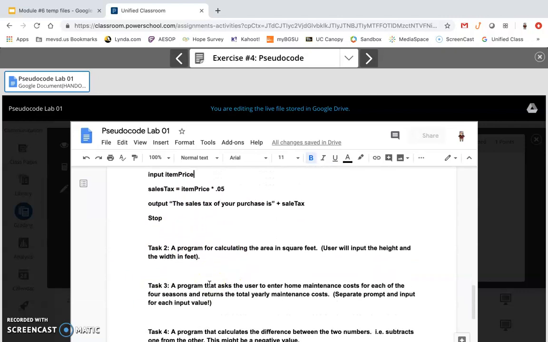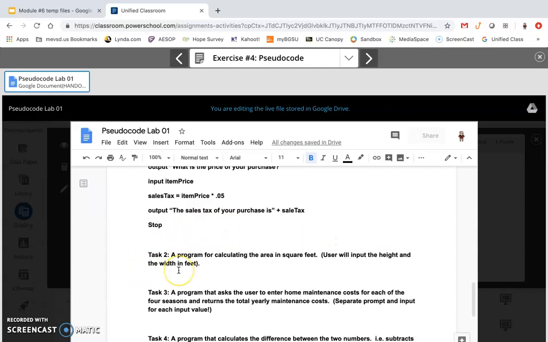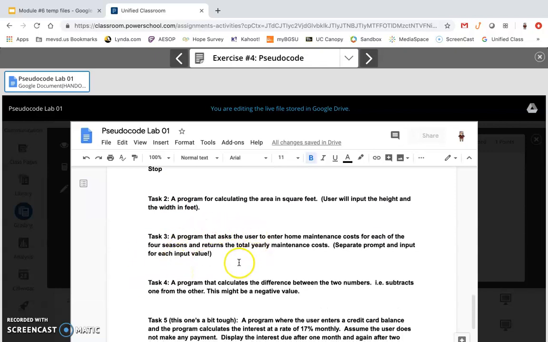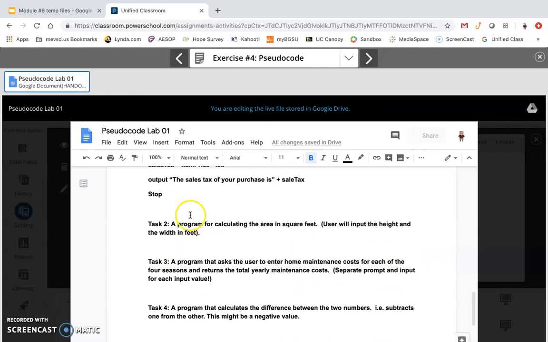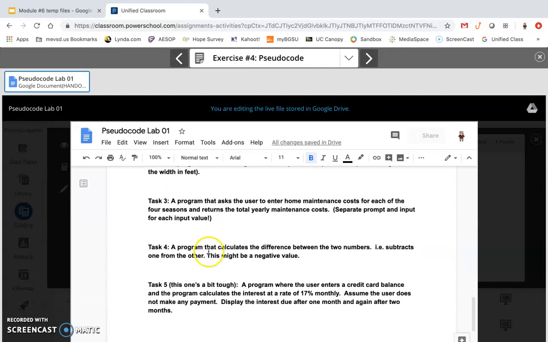So task 2 is a program for calculating the area in square feet. For this one, the user will actually have two inputs, height and width. Remember, every line of pseudocode should have its own function. So the user input for the height will be one line, the user input of width will be another. Task 3 is home maintenance costs for each of the 4 seasons. So there are 4 separate prompts and inputs, one for each input value. So this one we had 1 input, this one we have 2, this one we have 4.